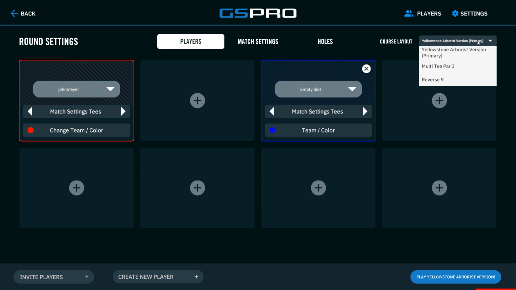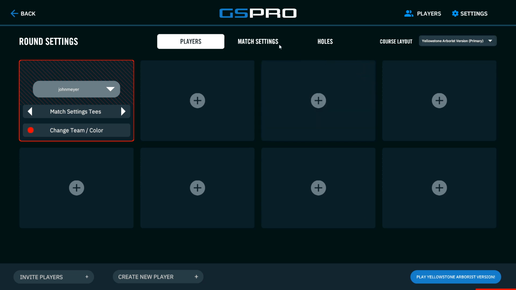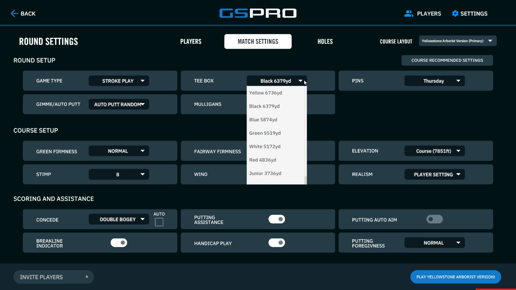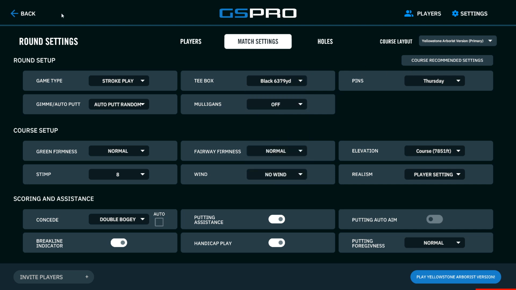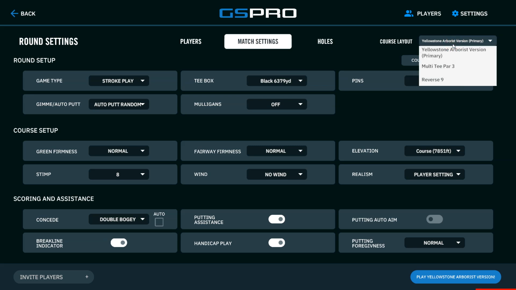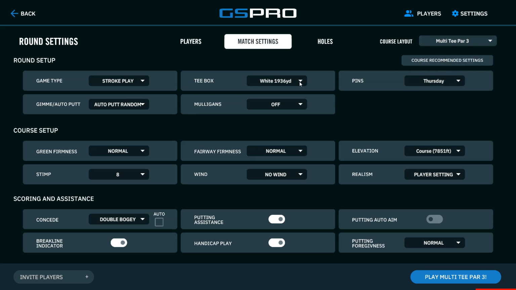So just to prove it works, we'll load up the Arborist version, our primary. I didn't mean to do that. You'll see we've got all our different black tees and things like that. But if we change, I've not actually tried this, we go to multi-tee. Yeah, you see we've got our white, our green, and our black from our multi-tee par 3. On our reverse 9, the yards are the same.